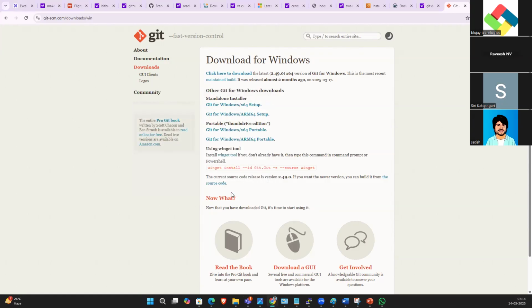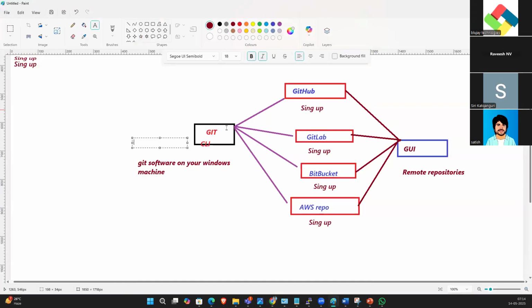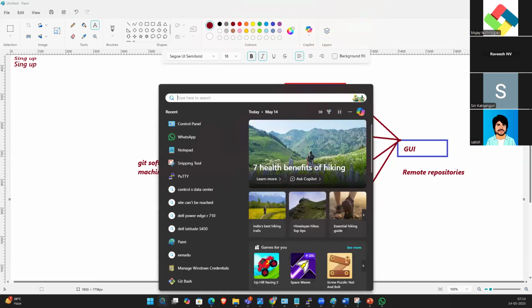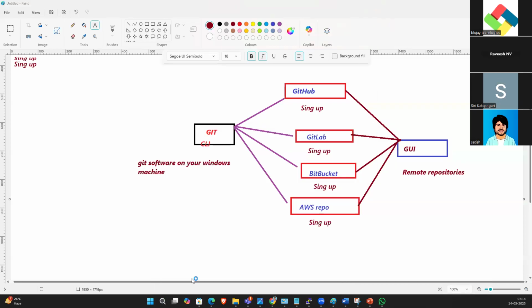In Linux you just install Git, and it will automatically install Git. Okay. So now you understood how to install Git on your Windows machine. Okay. Let's open that Git Bash. This is the Git Bash.